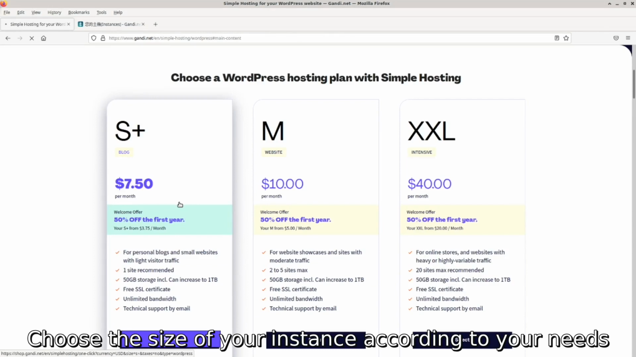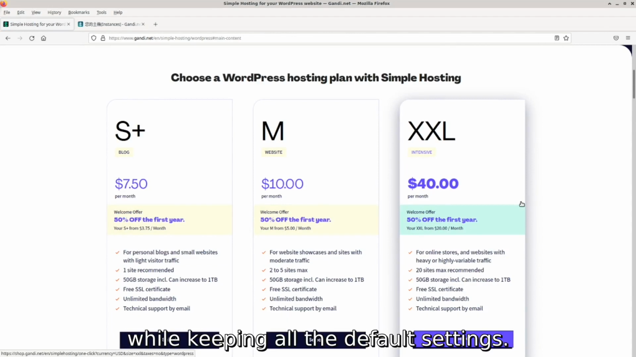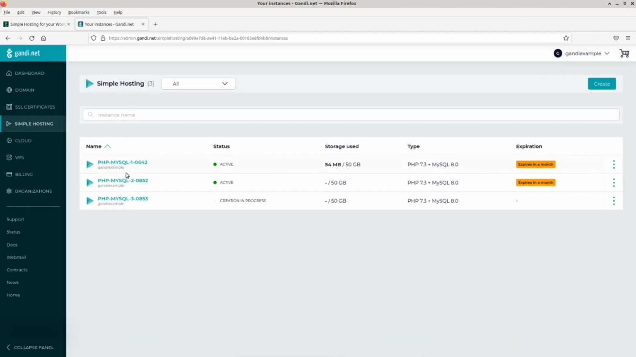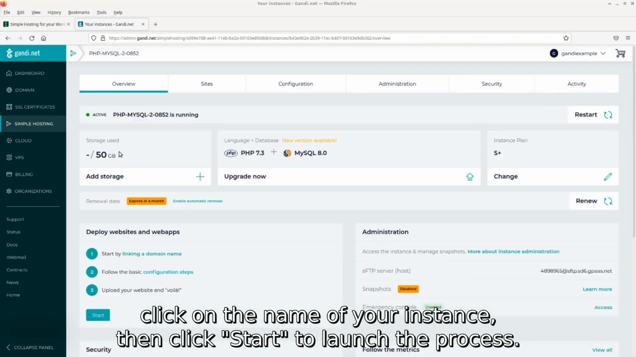Choose the size of your instance according to your needs, then select PHP for the language and MySQL as the database while keeping all the default settings. Proceed to checkout, then navigate to your user interface. To start installing WordPress, click on the name of your instance, then click Start to launch the process.